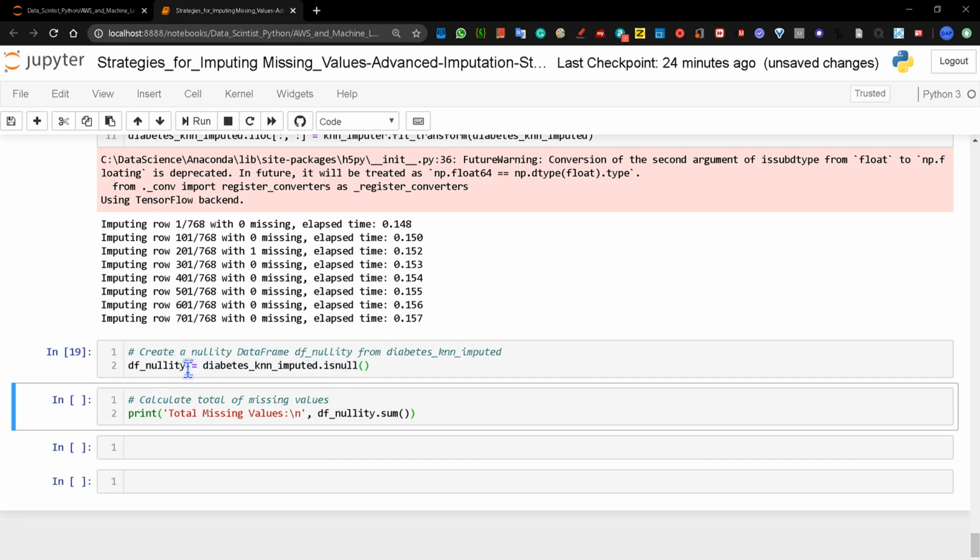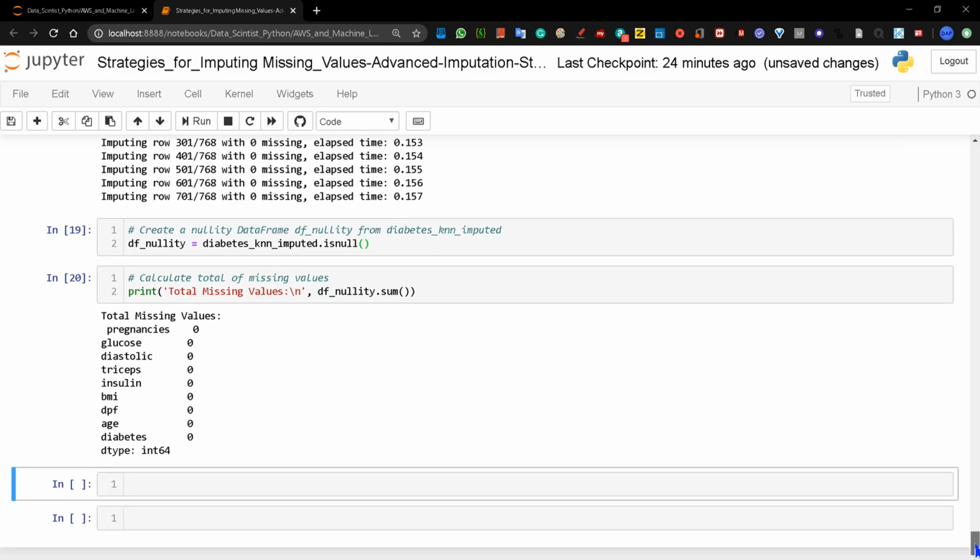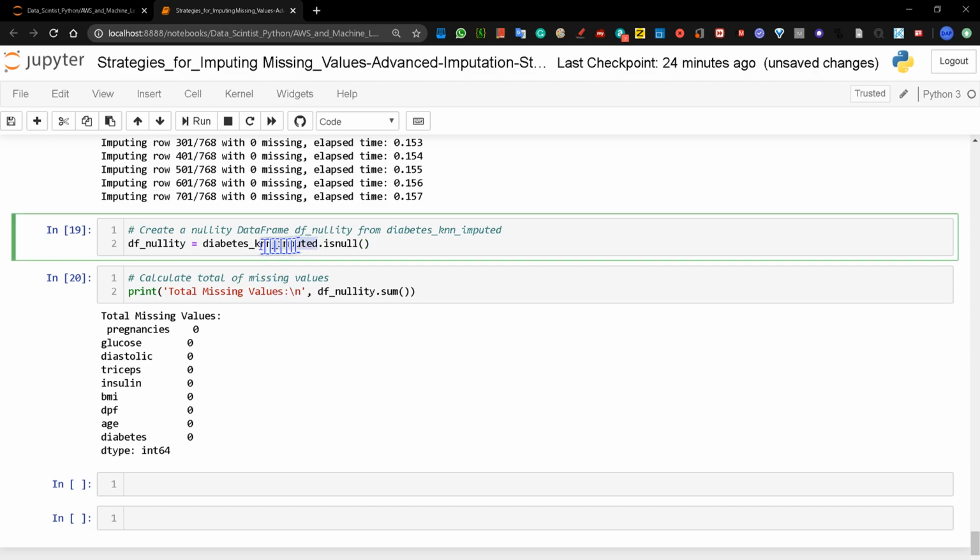And then here I'm just checking what is the nullity inside my data frame. And here if I now run this, where I'm just summing up the nullity, and if you see, it's all now 0. There is no missing value inside this data frame. Okay, where we have imputed all missing values.